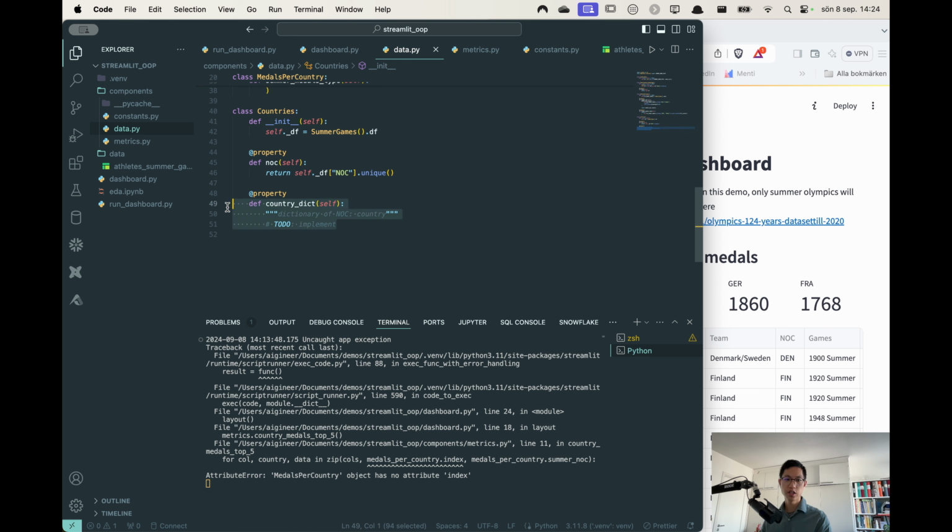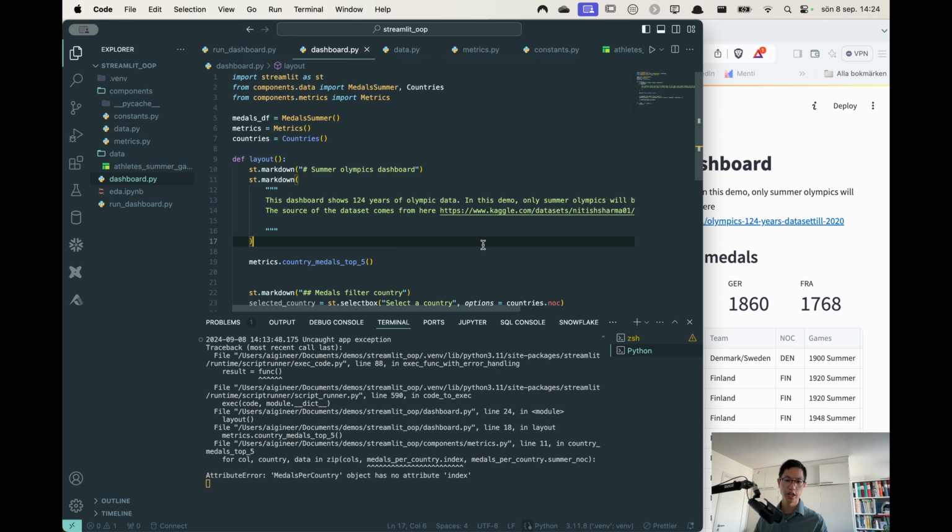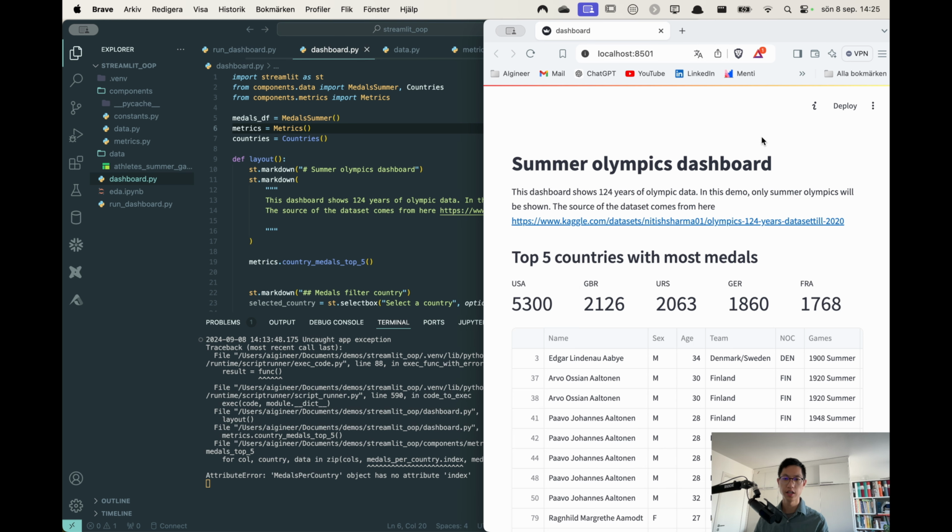Also this country dict, what I want to do with this one is to map the NOC, which is a 3-letter code, to an actual country. For example, SWE should be Sweden. So going to the dashboard here, now it should work. So we have countries. Save this one. And let's see, did I save data? Yeah, it's saved.